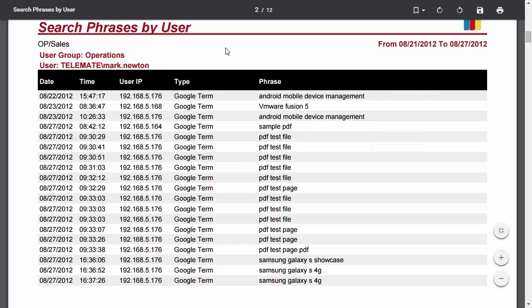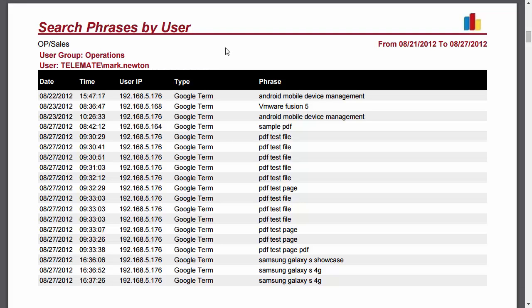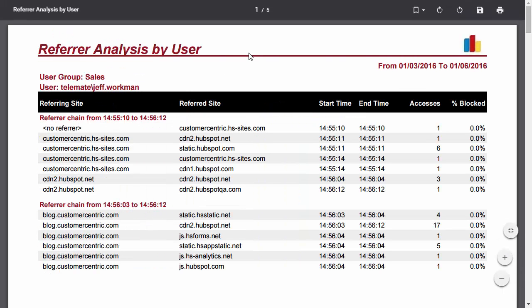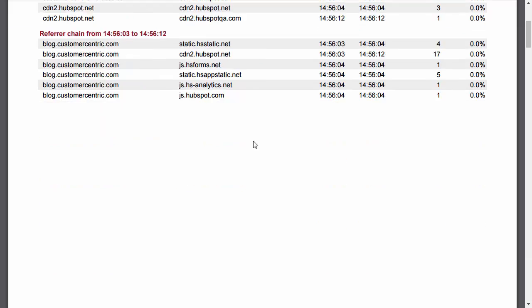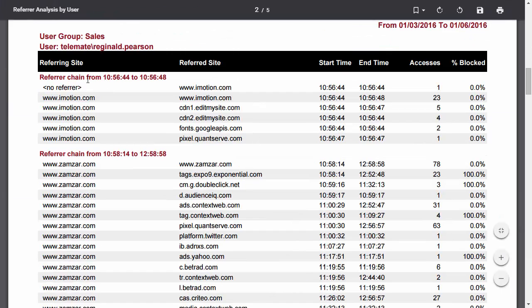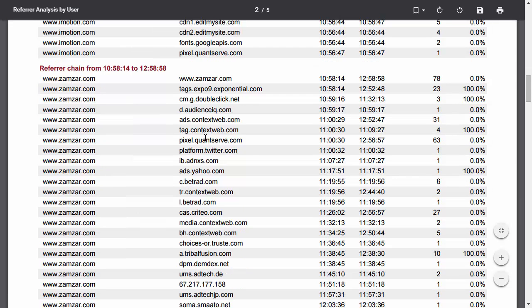Some examples of our more popular reports: we have the search phrases by user, which will show us every single search term a user has put in search engines, such as Google and Bing. We have the referrer analysis by user. This will show us not only where a user was going, but give us an audit trail of everywhere they've been since then, giving us a general idea of how long they might have spent on a website. As I scroll down, we can see some users went to a website, they hit some referrers on that website, and then they went onto some different website chains.